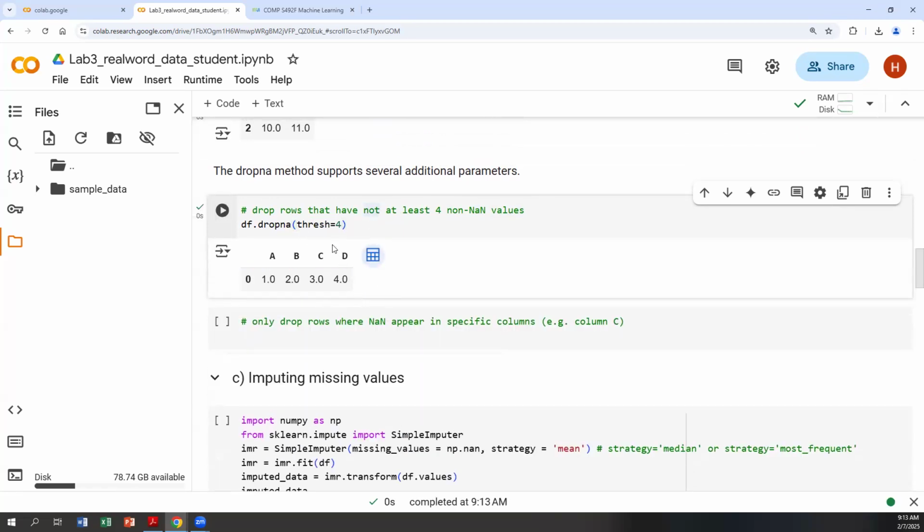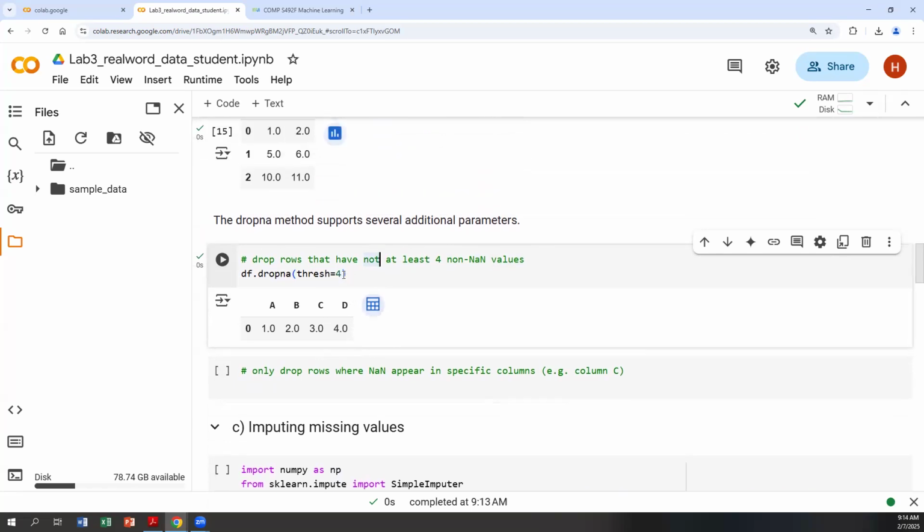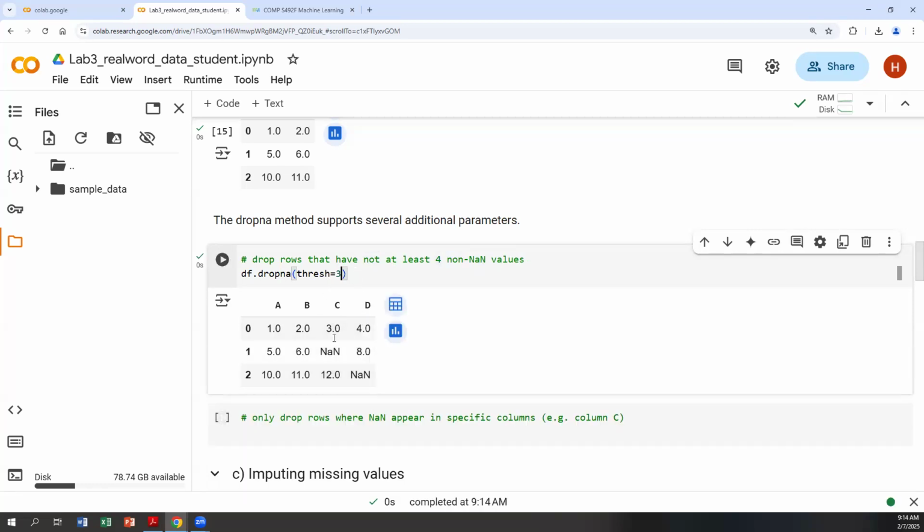Then it will drop the rows that haven't at least 4 missing values. Sorry, non-missing values, okay? But if we set it to 3, then we can see it didn't drop anything because every row has at least 3 numbers, 3 values, okay? So you can put the threshold here.